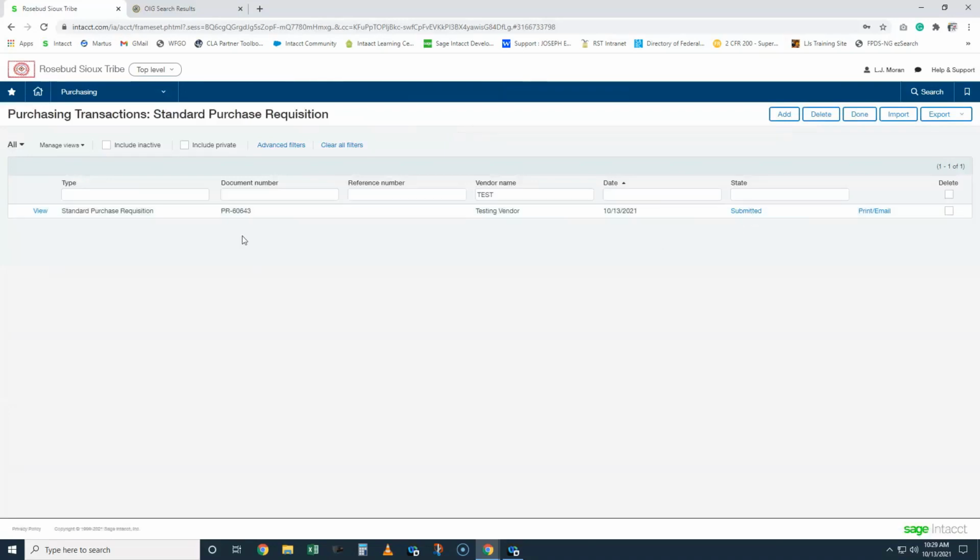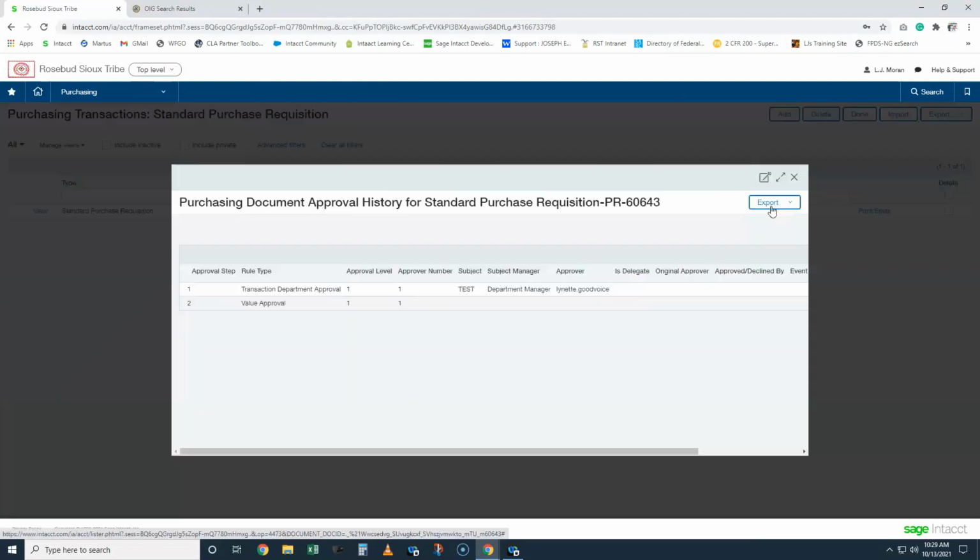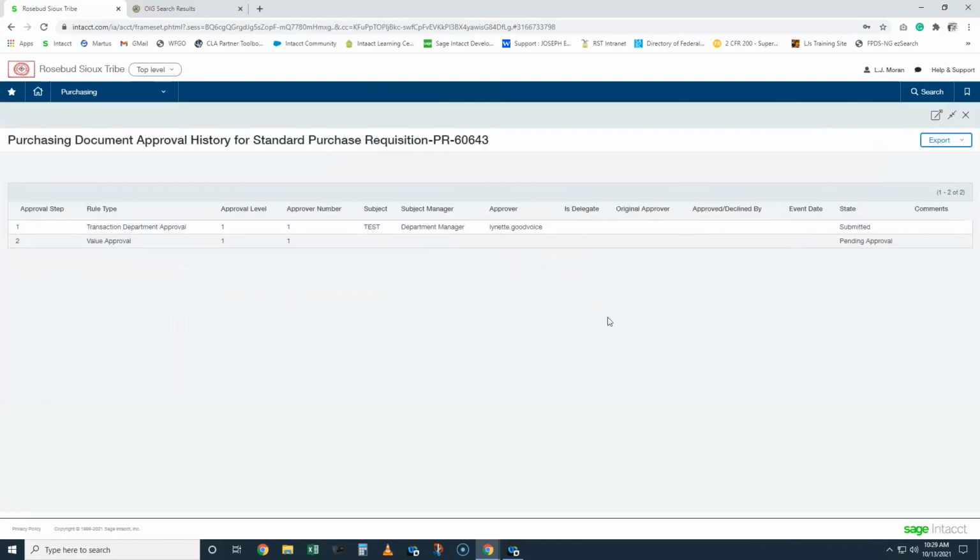Okay. So what does that mean? If we click on submitted, it's going to take us to a page from the request that says history, and I can click on approval history and I can see where the things are going. So the first approver is the program approver, which for this one, Lynette's the assigned person. So it says it's submitted to her.